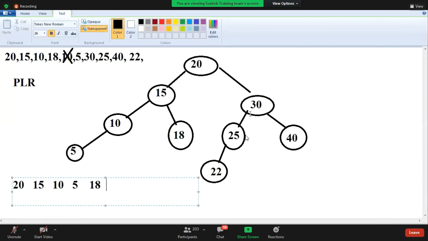This left is completed. Right, when it comes to parent, left, right, parent 30, left is 25. Again parent is this only, left is 22. Right, there is no right here, right is there 40. Did you write like this, correct?